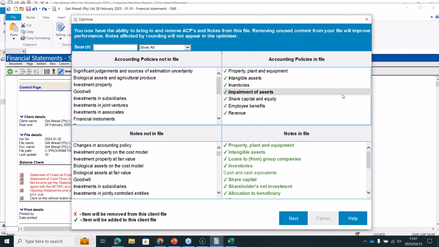Okay, so once you've opened your financial statements, this screen pops up, and this is called the optimizer. And what this screen does is it only brings relevant content into your file. So it looks at your mapped accounts and it says, what do you need? Because otherwise the file becomes very big. So you've got accounting policies and notes. So on the left-hand side, it says all the accounting policies not in the file.